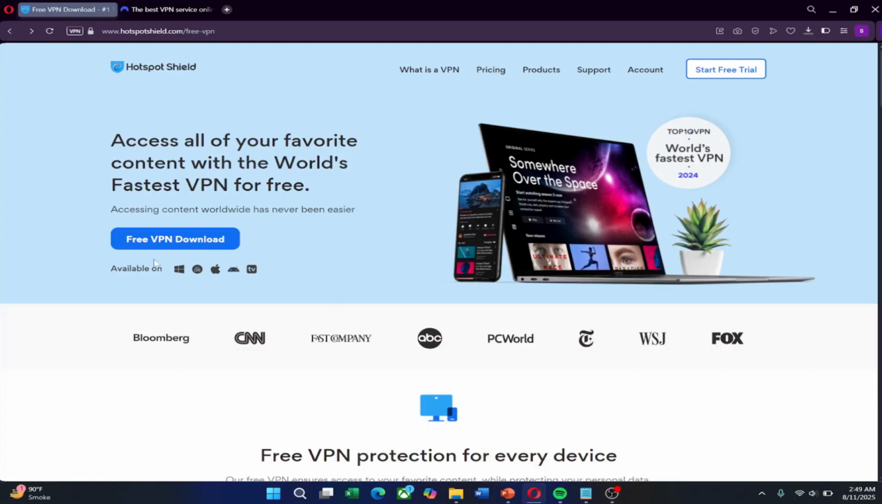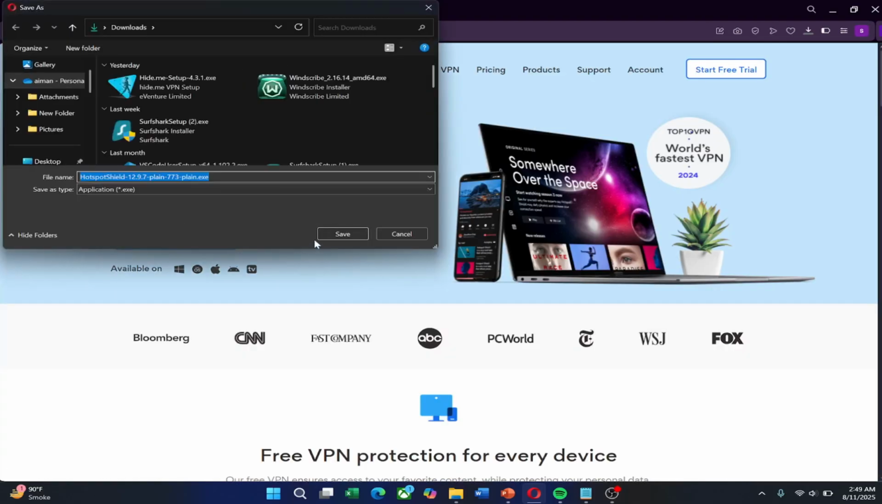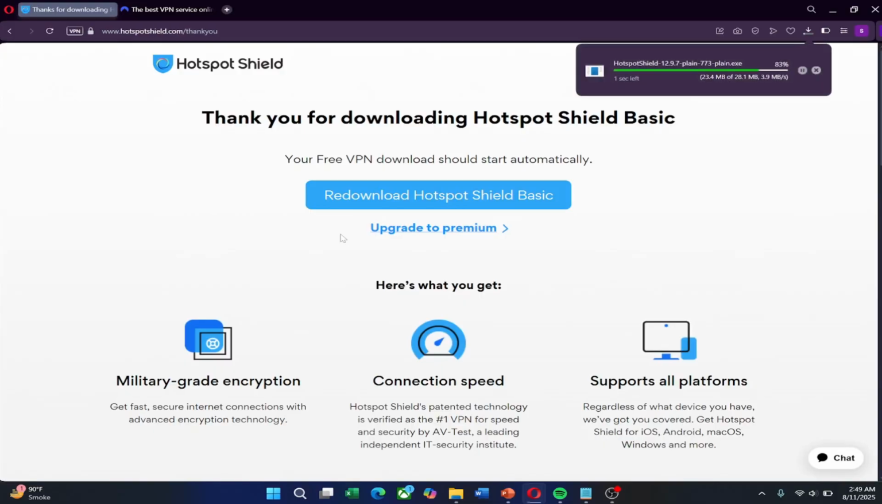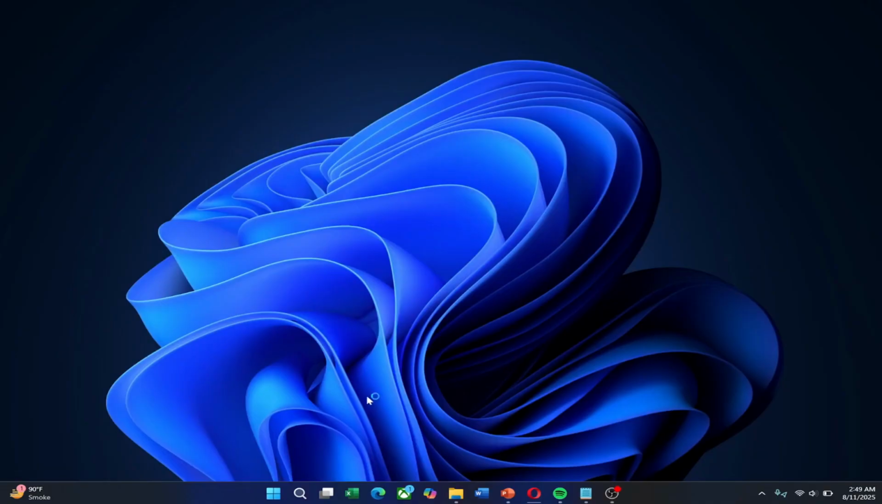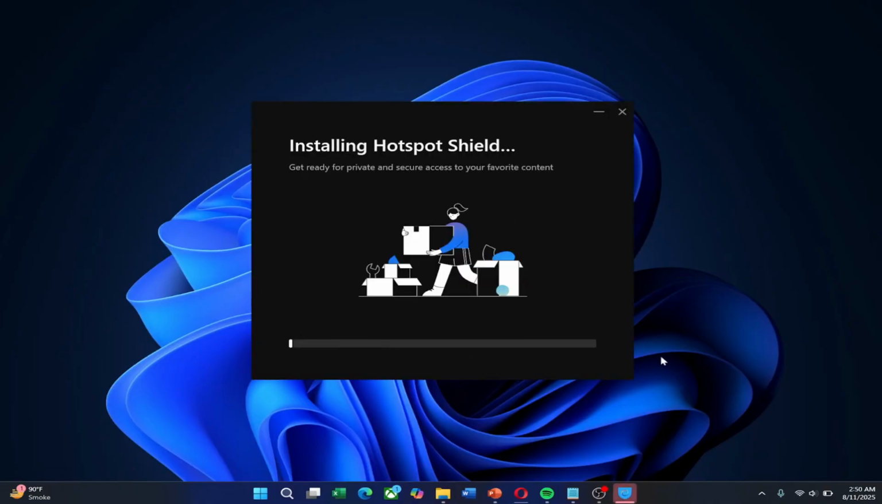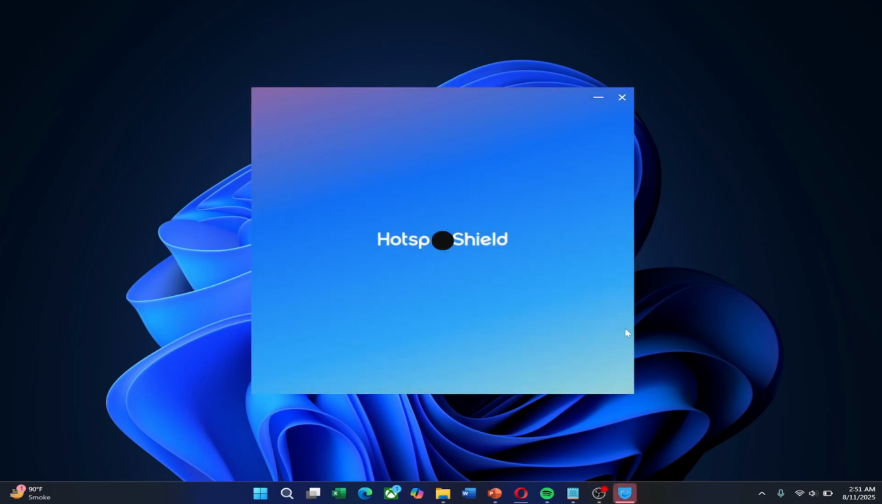First, open your laptop and go to the official Hotspot Shield website. Download the version that matches your operating system, whether it is Windows or Mac. Once the download is complete, open the installer and follow the on-screen instructions to install the software. After installation, open Hotspot Shield.